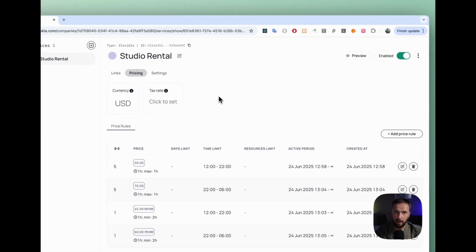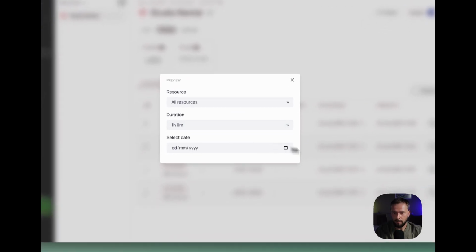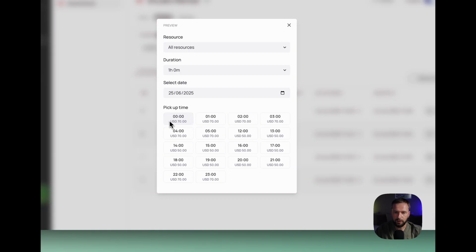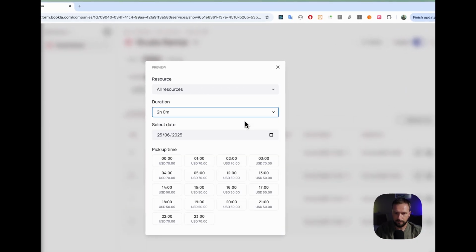All right, now let's check if everything works correctly. Click preview. By default, it's 1 hour. Let's select, for example, tomorrow. And we see that during the night hours, it's $70. During the day hours, it's $50. Correct. What if we select 2 hours?